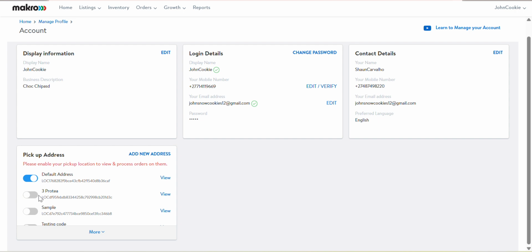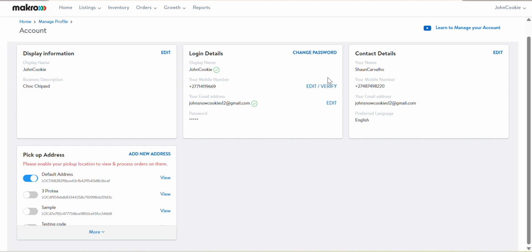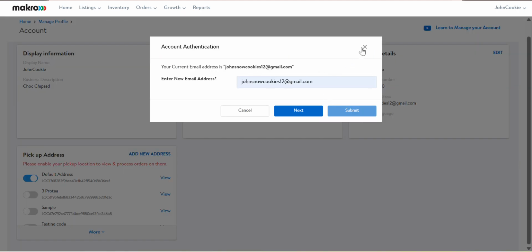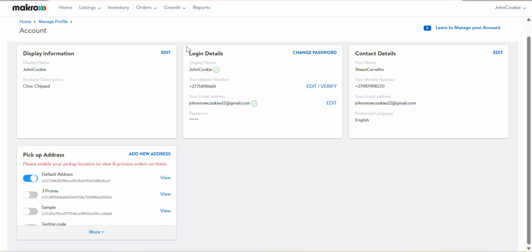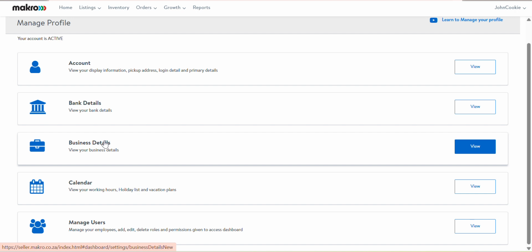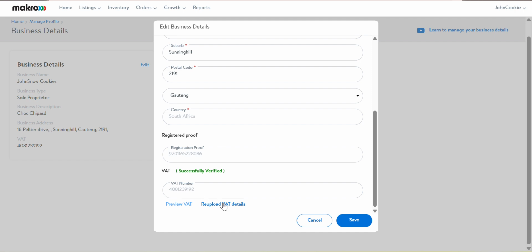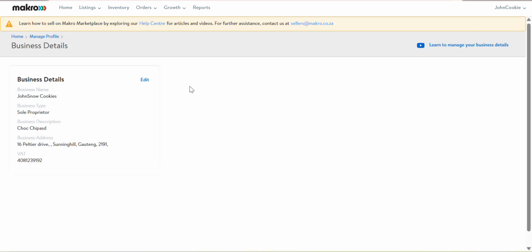If you would like to, you can toggle your addresses on and off and just be aware of those implications. You can add new addresses and just ensure you capture everything accurately. You can change your login details by editing and inputting your new email address. You can change your primary contact account. You can go and add more users. You can change your calendar settings. You can go to your business details. You can edit and you can change your VAT number. So review the first video if you would like to understand how to update your settings.